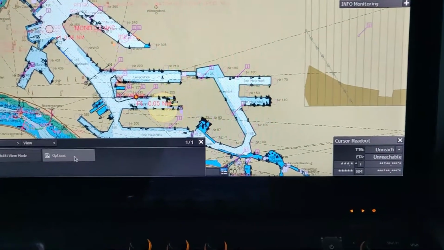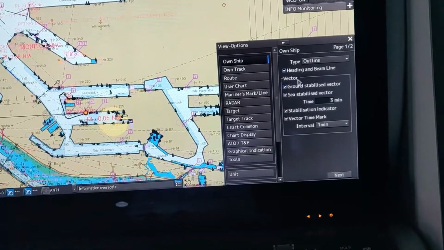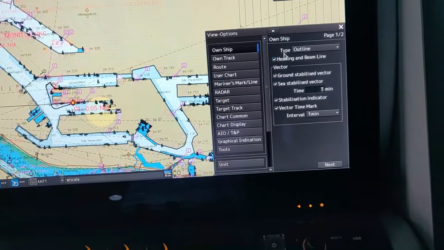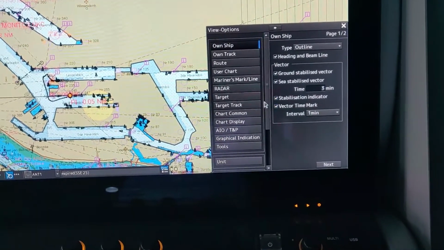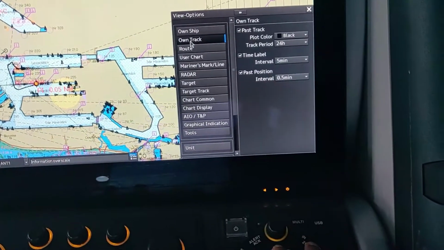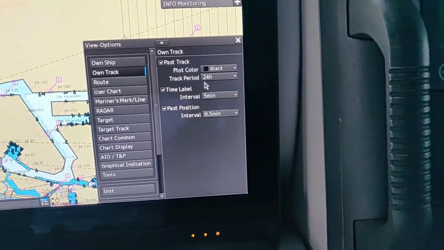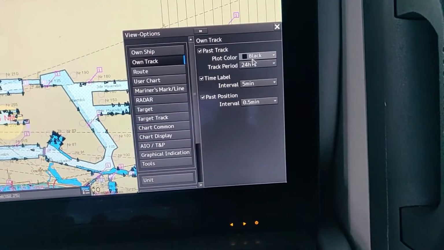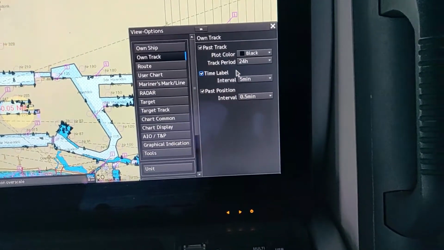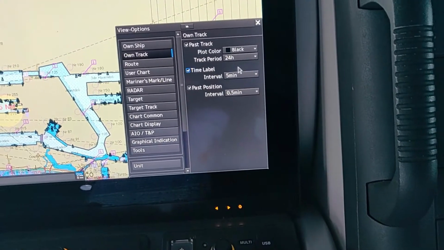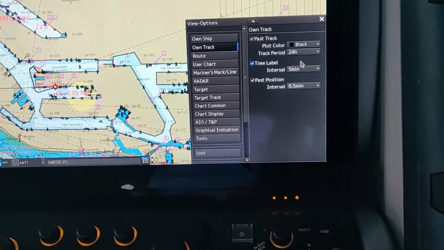In the options, in the view, you can see right out here, this is the own ship outline, like ground stabilized, sea stabilized, whatever you feel like, you can select it out here. In this own track, this is where you can see that the track period can be set for 24 hours. You can select the color, you can change it for whatever hours you require. Normally it is preferred to have 24 hours, especially for second mate, so that they can calculate the distance.